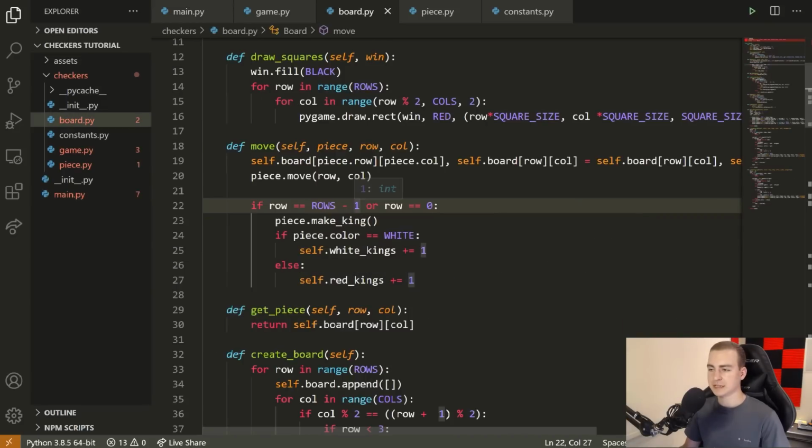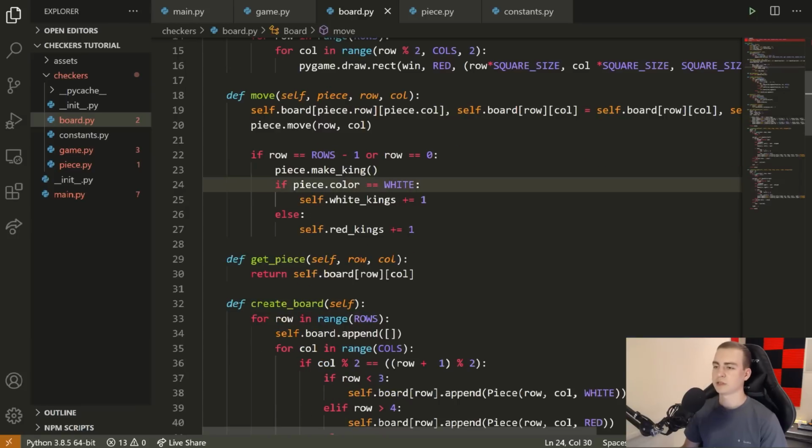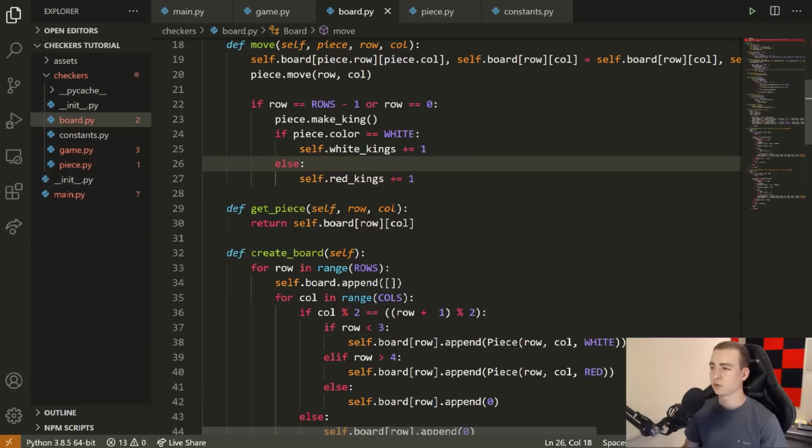So first, the mistake is here. I had row equals rows. Obviously, that's never going to be true because we can't move into rows, which is 8. We can only move into potentially row 7, based on the way it's indexing. So I'm saying if row now equals row minus 1, then in that case, we can make this a king. So that should fix the fact that that guy didn't go to a king.